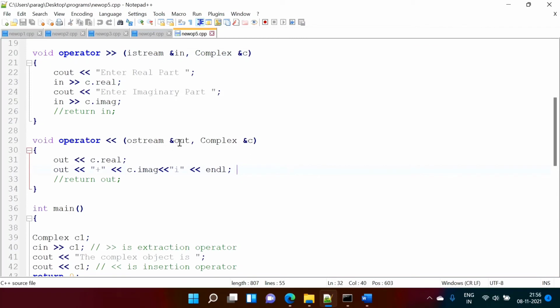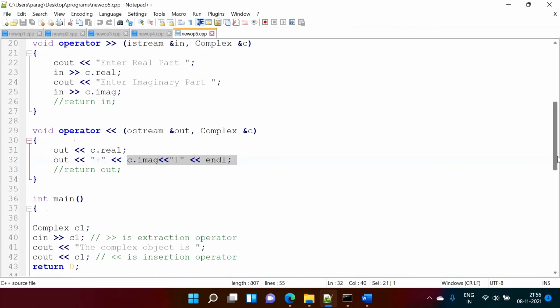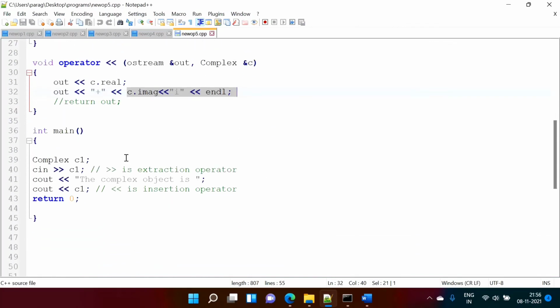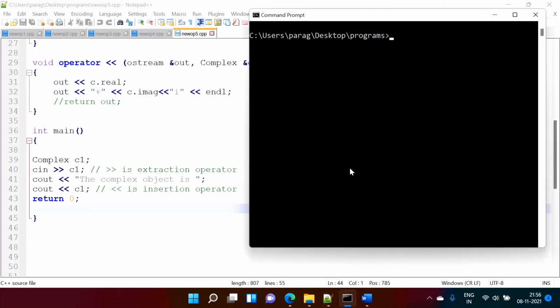Now see, by using this cout, we are printing this real value, after that this plus symbol, and after that this imaginary part. So in this way we can overload the extraction operator and insertion operator. Now we will run this program and we will see the output.